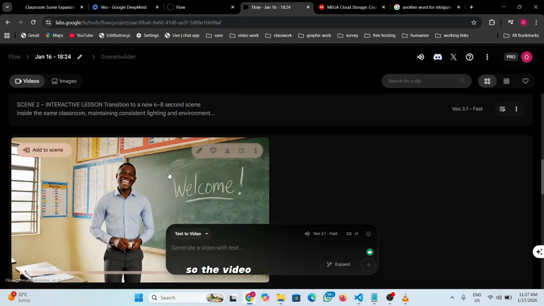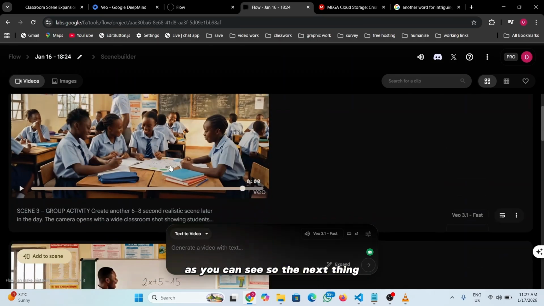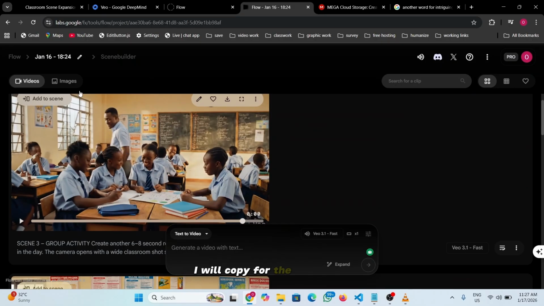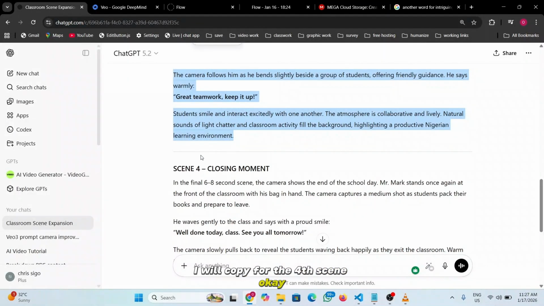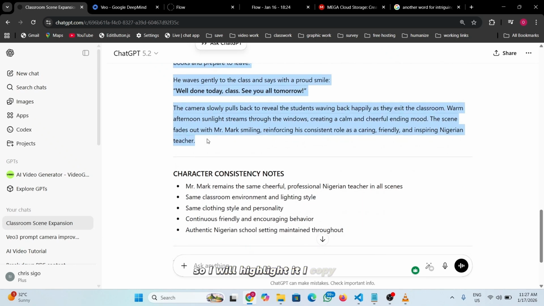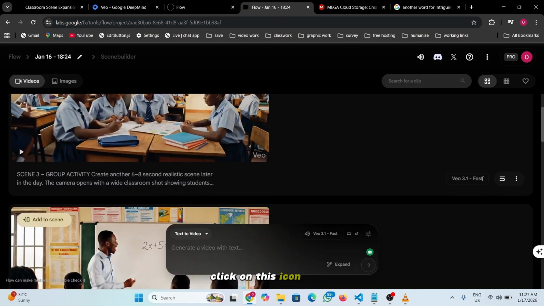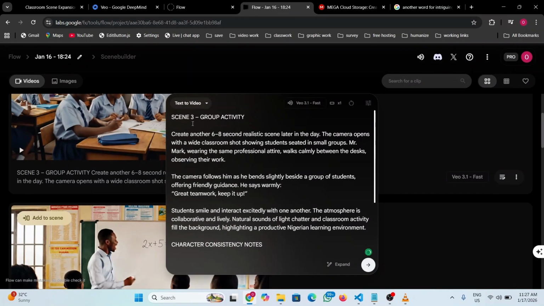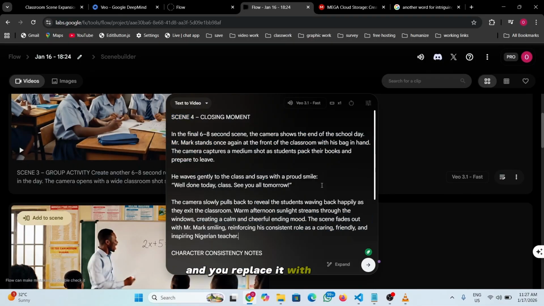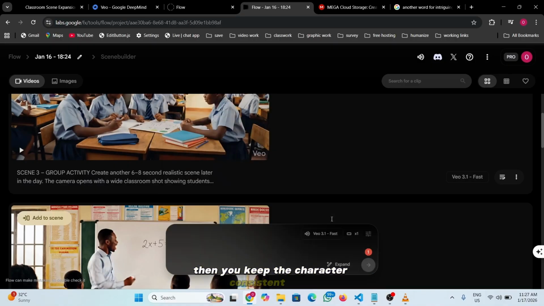So the video is still maintaining the same character, as you can see. So the next thing I will do now, I will copy for the fourth scene. So I will highlight it, copy it, then I go to this place, click on this icon again, and you replace it with the one you copied. Okay. Then you keep the character consistent.